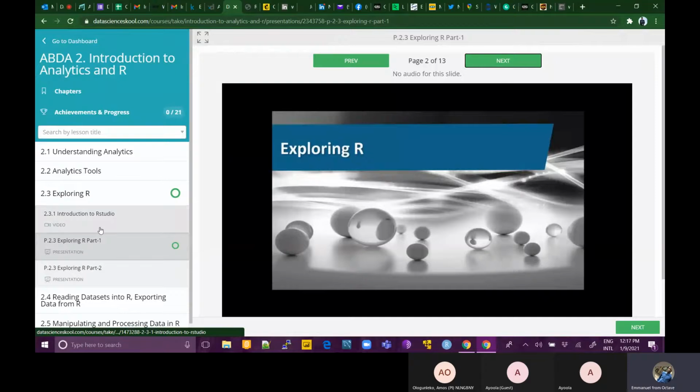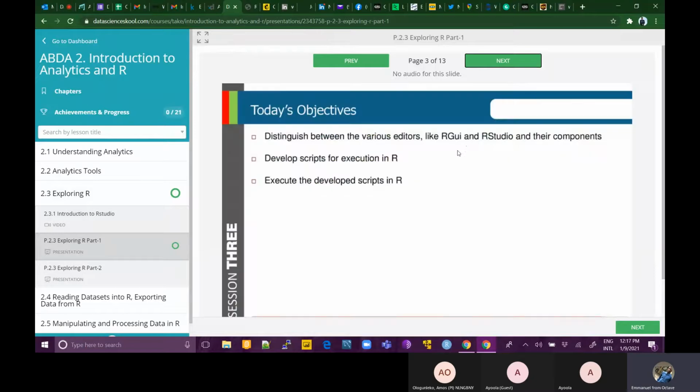So I will start from this session talking about exploring the app. In this session, what are the objectives we cover? We will distinguish between various editors like RGUI and RStudio and their components. We will also talk about developing scripts for execution in R and execute the developed script in R.